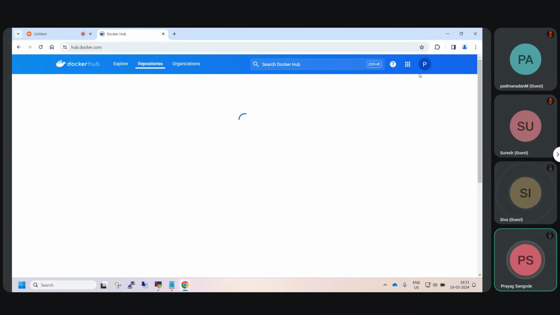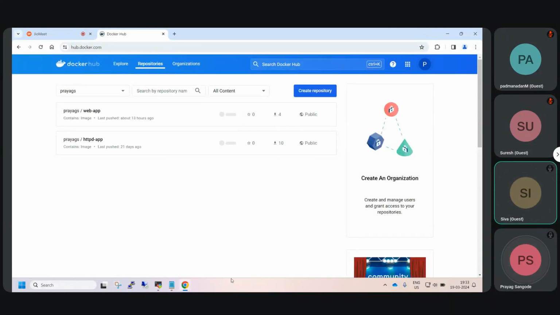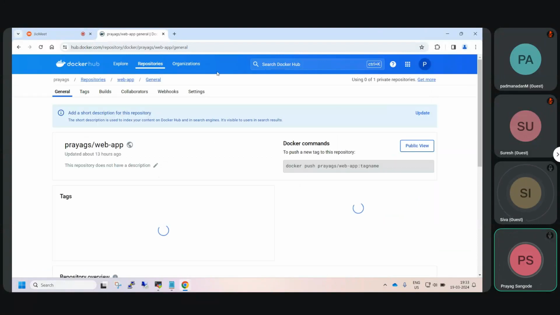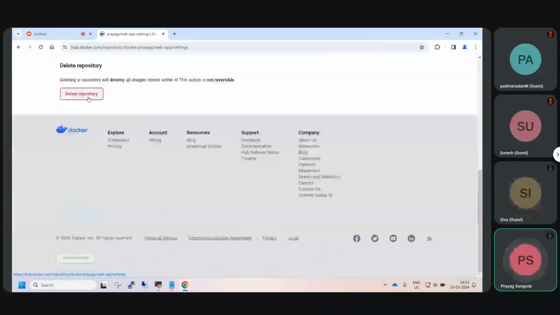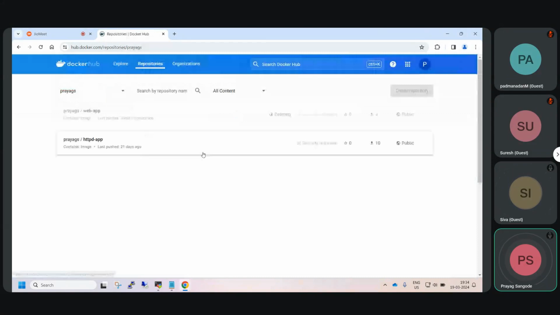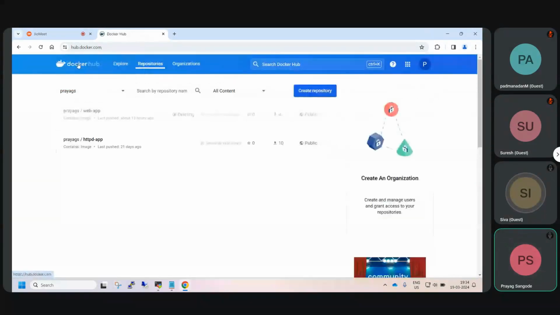I already have an account, so it will directly log me in. We have to create a repository, but I already have the repository, so I'll just delete it. You just ignore the steps for the time being. Just deleting this repository. Whenever you log in and click on the Docker Hub icon here, it will give you an option to create a repository.